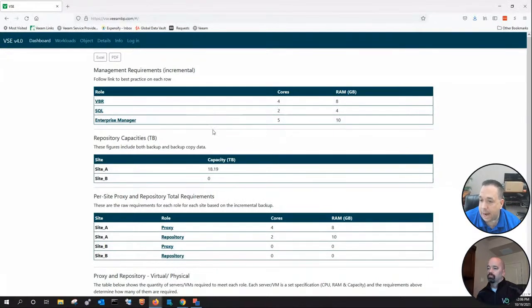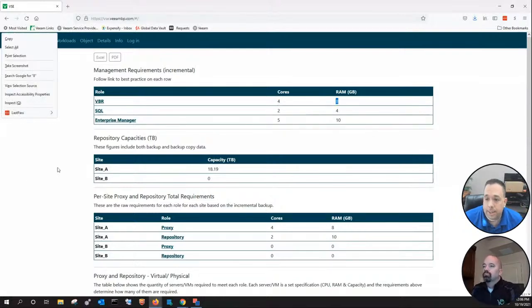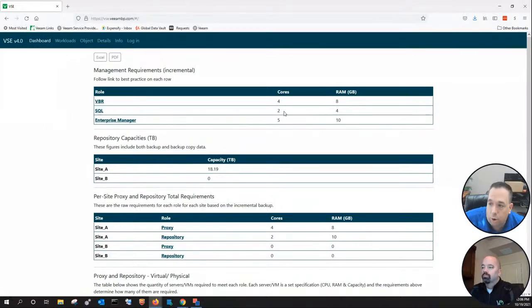So for the 10 VMs that we added and the 10 terabytes of data, you would require 4 cores, 8 gigs of RAM. That is just for your Veeam backup and replication server. So if you're running an all-in-one server, an example is if you have Veeam and SQL installed on the same machine, you would need an additional 2 cores and then 4 gigs of RAM for the SQL server. So right there at a bare minimum, that is 8 cores and 12 gigs of RAM. And then it would also give you your repository capacities based on the retention that we put in, which is going to be 18.19 terabytes.